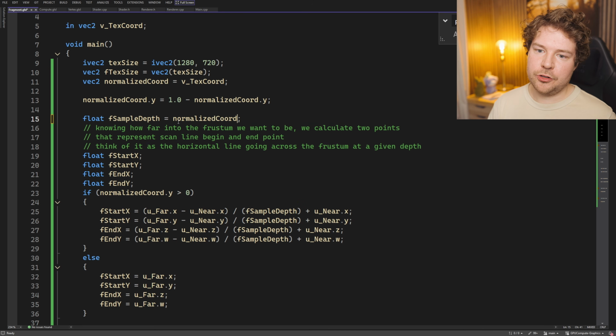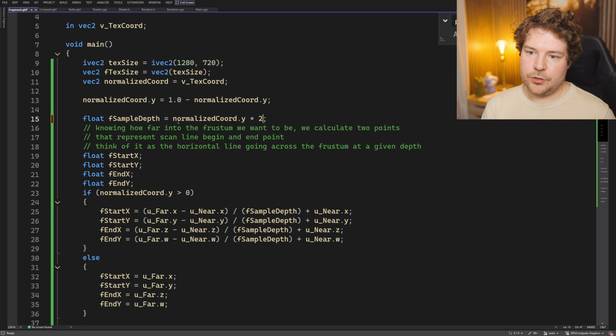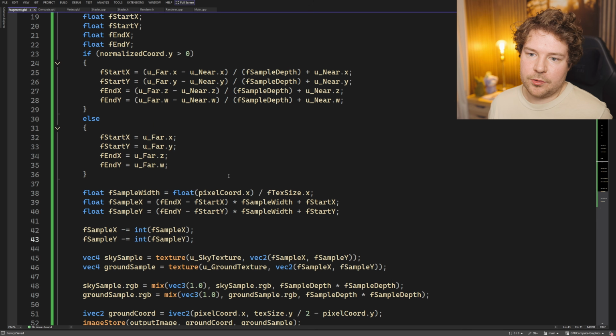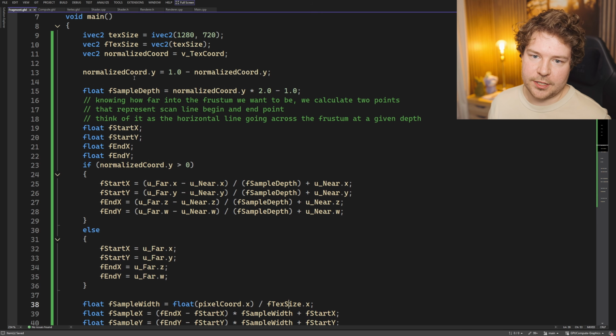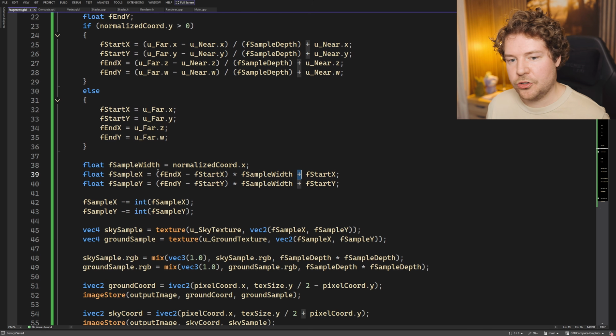So I believe we should be able to do this by just doing normalized coord.y times 2 minus 1. Then we can do normalized coord.y greater than 0. Same situation over here. F sample width is just pixel coord divided by the texture size, which is already that normalized coordinate. So we can probably optimize the compute shader a little bit by not needlessly doing these calculations again.